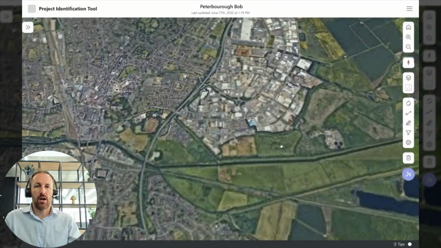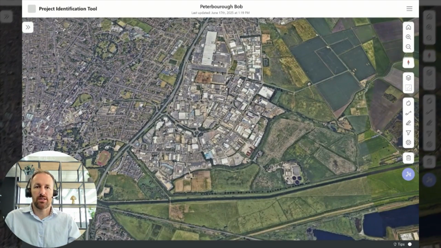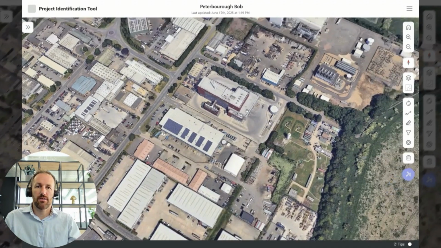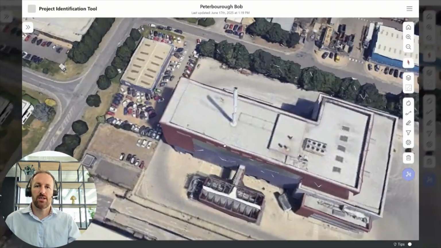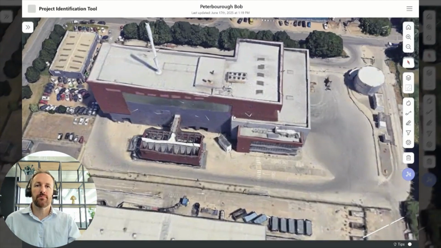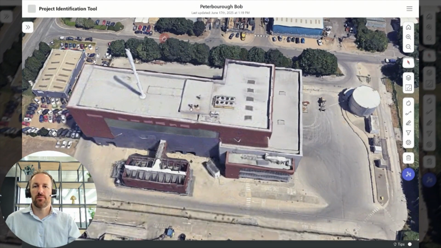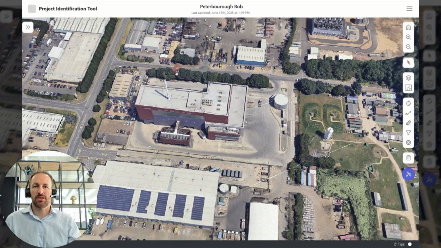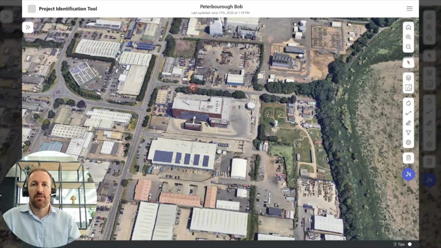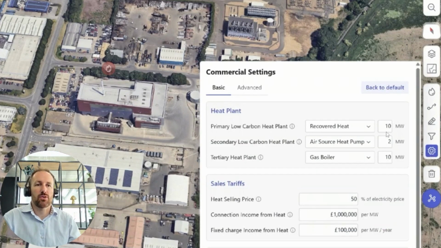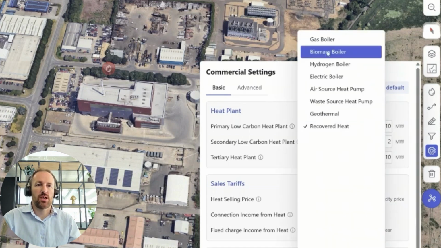So here, I'm going to zoom into this area, and I happen to know that this one right here is an energy from waste plant. So we'll designate that as a heat source. We'll put that there. My click's gone a little bit off it, but that's where our heat source is going to be. We're going to have a look at the settings we could put on our heat source. So we can choose it.